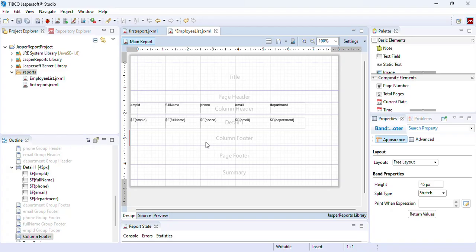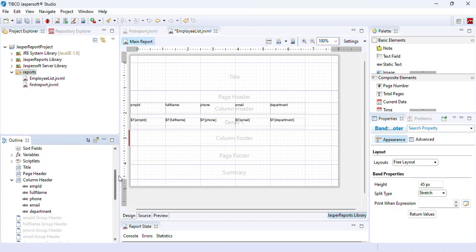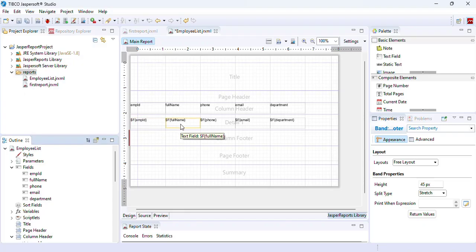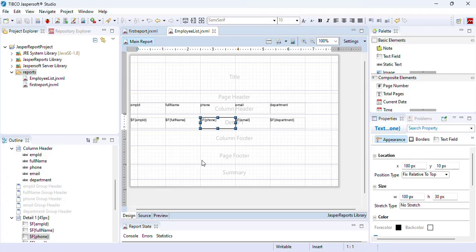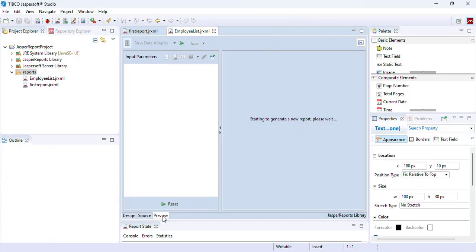So JasperReports is very simple because in the first step, we connected with the MySQL database. In the second step, we just dragged and dropped these options. We have multiple fields like employee ID, full name, phone number, email, and department. And we designed a simple report here. Thereafter, what we want to do, let's save the changes. Sorry, let's save this. Then we want to preview the report.